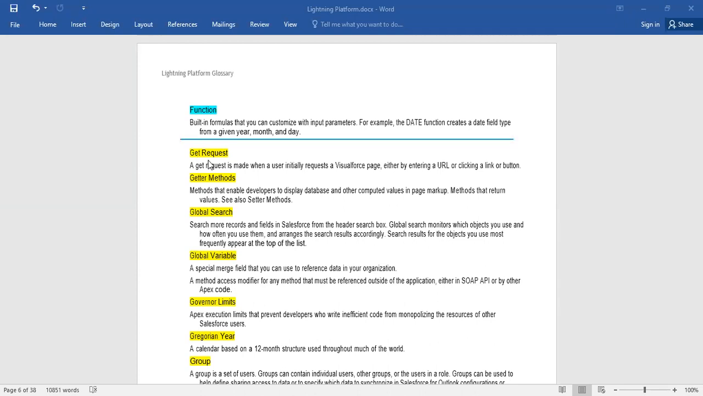Next, GET request. A GET request is made when a user initially requests a Visualforce page by entering the URL or clicking on a link or button. Getter methods enable developers to display database values or computed values on the page and make markup. The methods that run return a value; setter methods also set up the values.